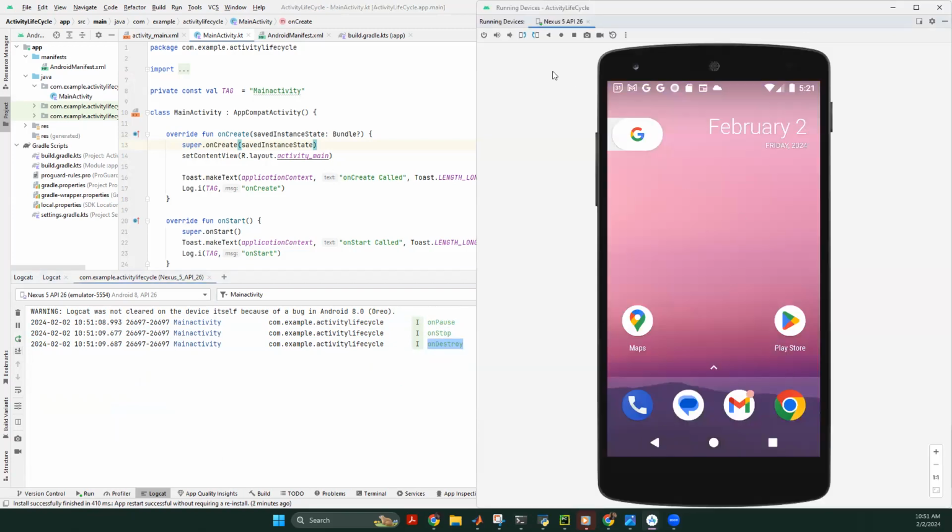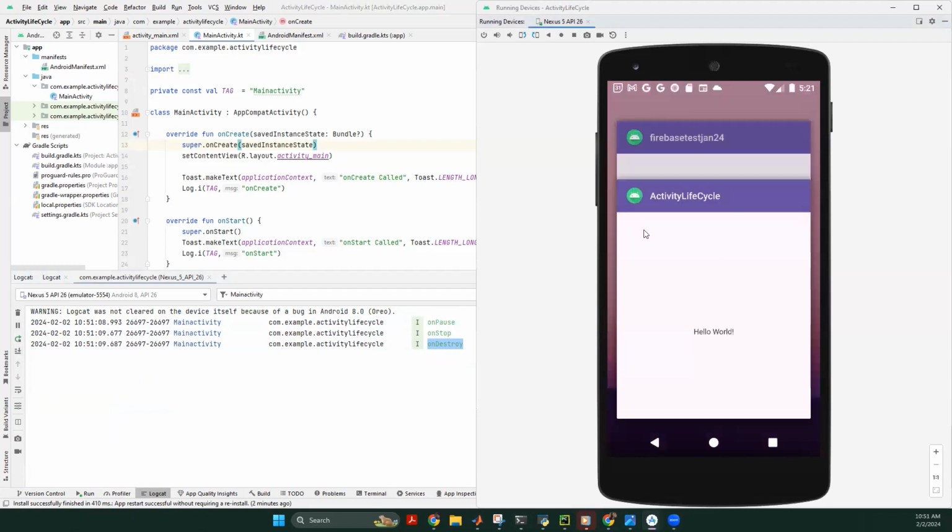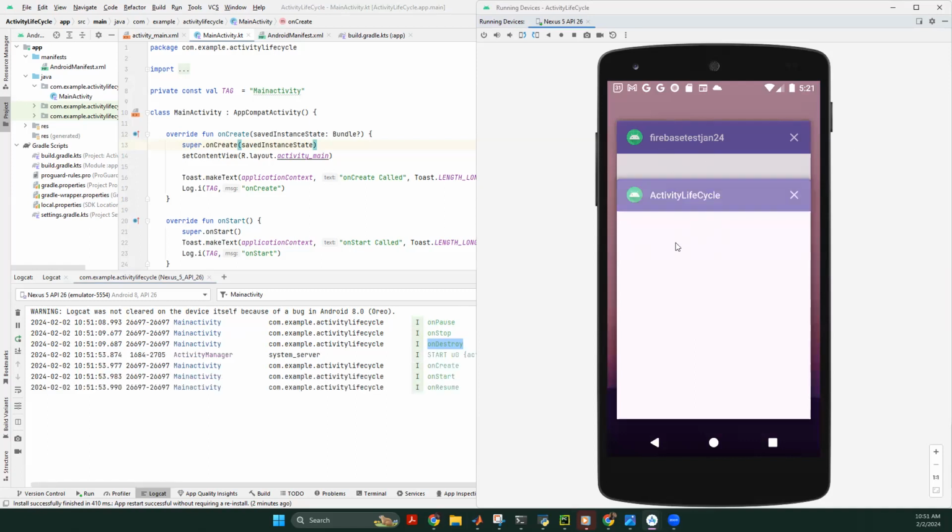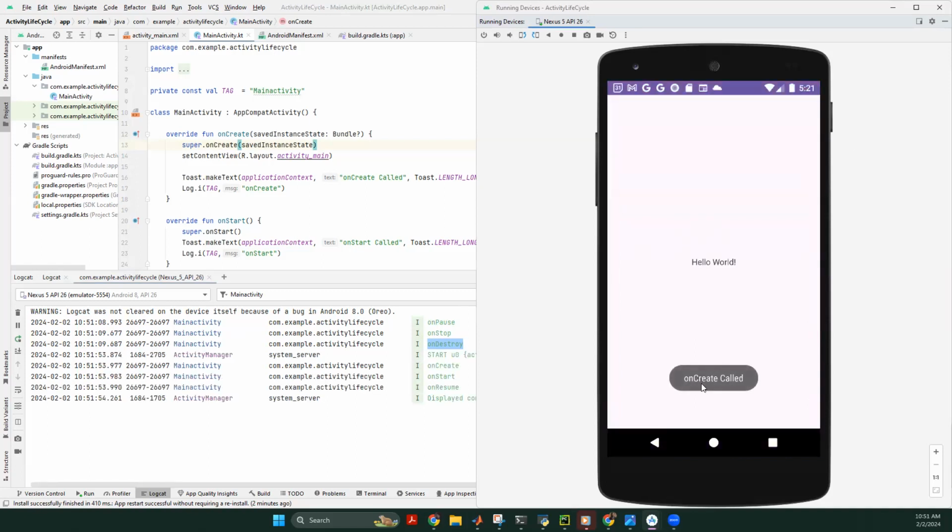Because I have gone out from the application, that application is no longer there. If it is there in the app background, then it will still be okay. But it shows that on create is called because that application has started or initiated again.